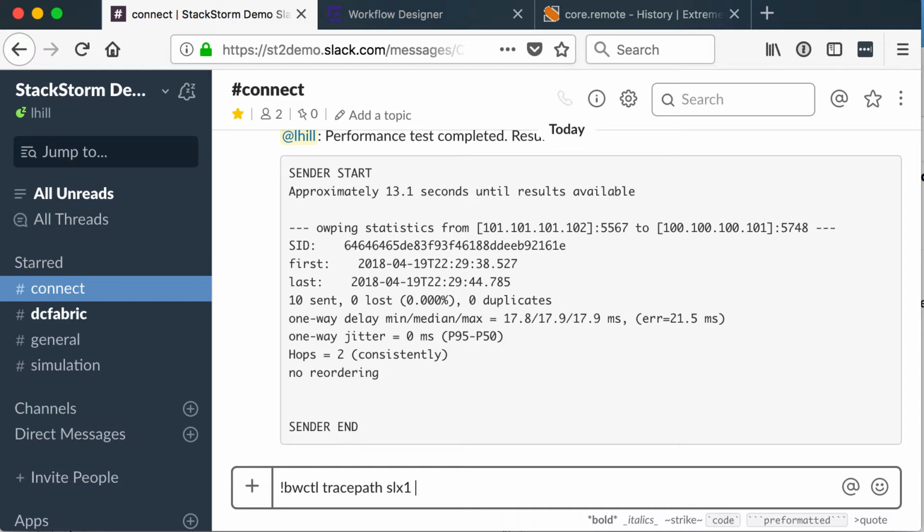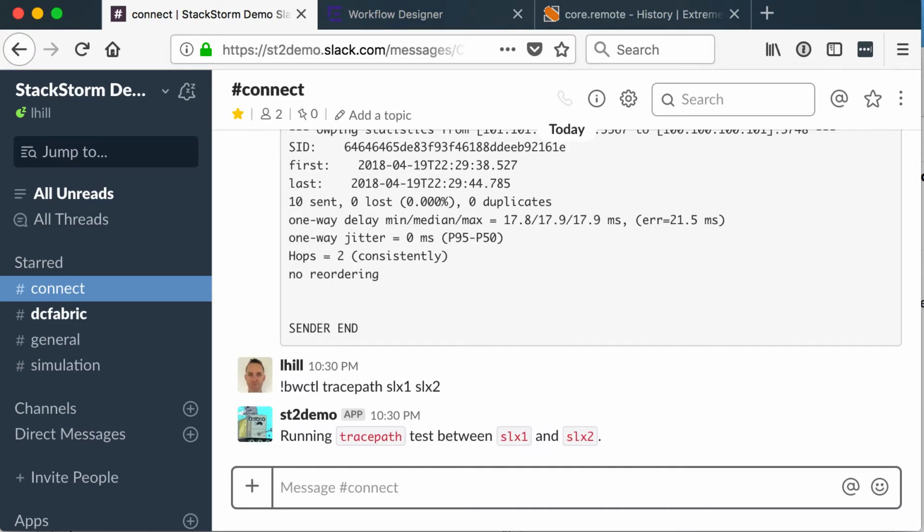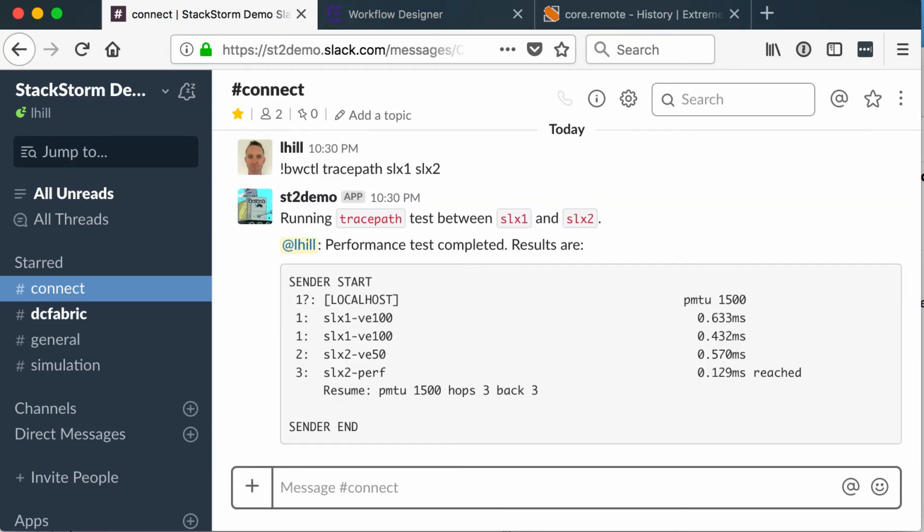We can also run a trace path test. This is kind of like traceroute, but it does more than that. You can also do things like check the path MTU. This is really useful if you're debugging things like a jumbo frames or MTU issue. Looking at our network, we can see our path MTU is 1500. That could be an indication of a problem.